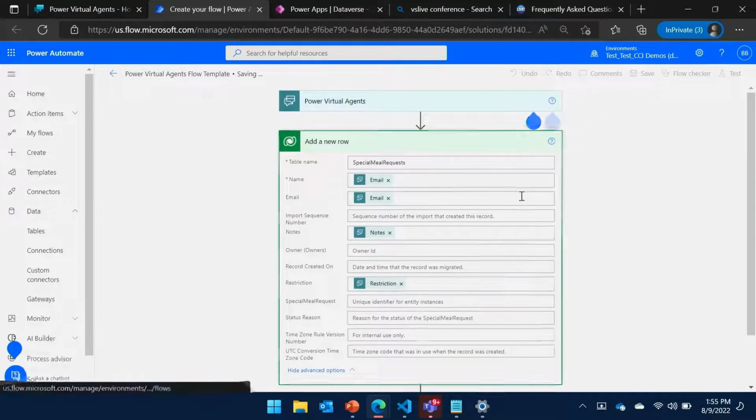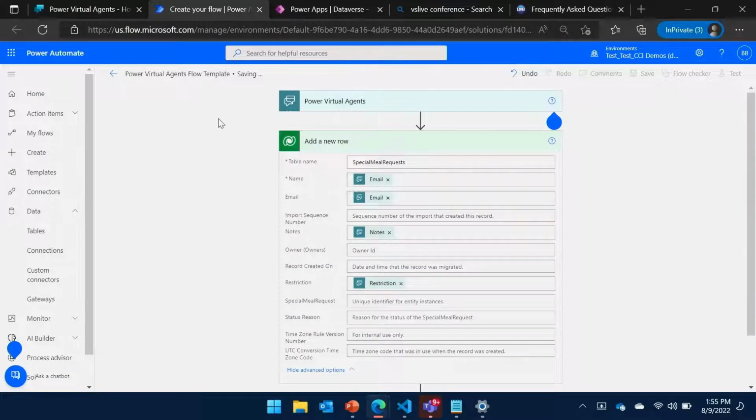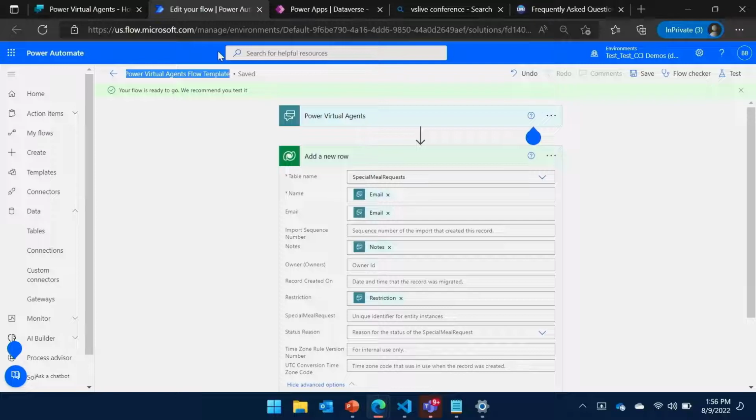Oh, and I should actually name this thing. This becomes like an API, right? So we'll call this insert special meal request. Not a very RESTful name, but we have a user experience to guide them.